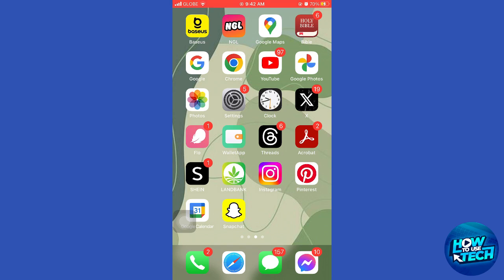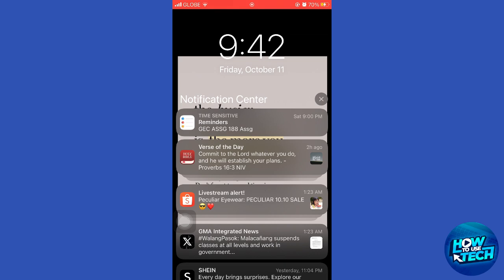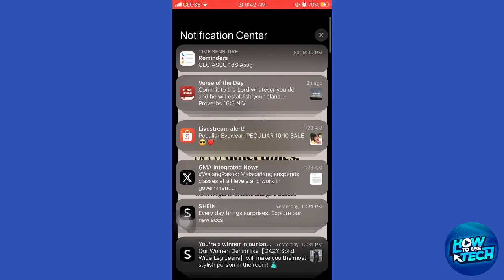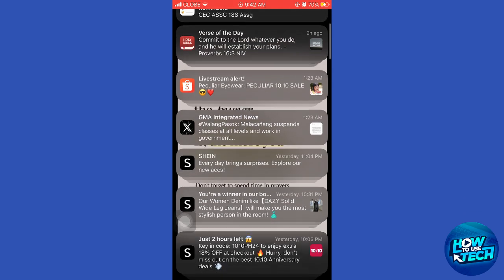If you have any notifications in your notification center, they will be visible here. You might need to swipe up to see all of them. In some cases, you may see a message saying no older notifications.